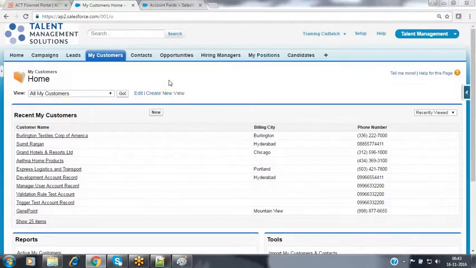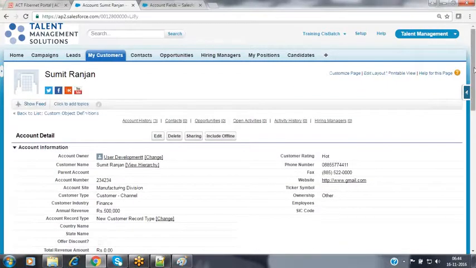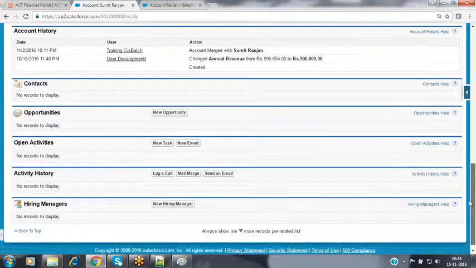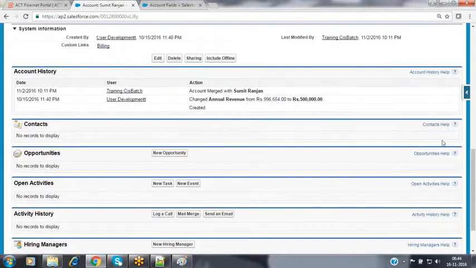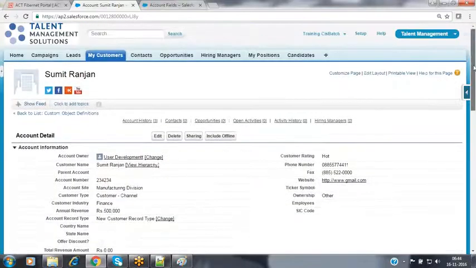This is a very, very important question from the interview point of view. Here we have the lookup association between the account and the contact. Let's open any of the account records we have. I'm having an account record with the name Sumit Ranjan. Right now we don't have any contacts. The contacts are empty.